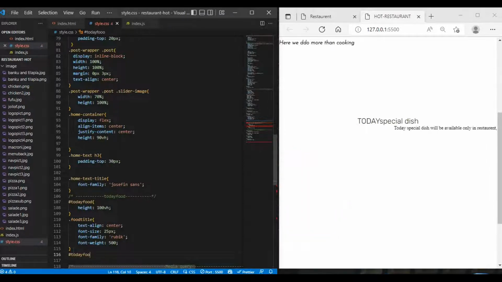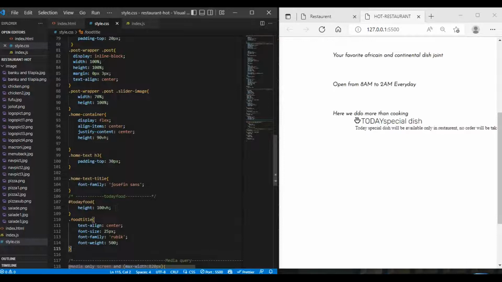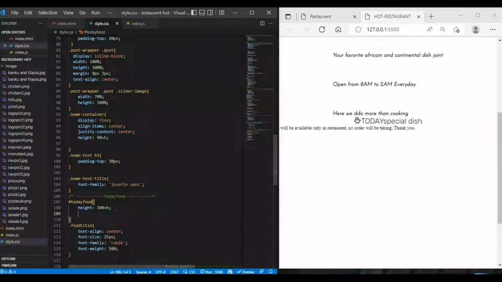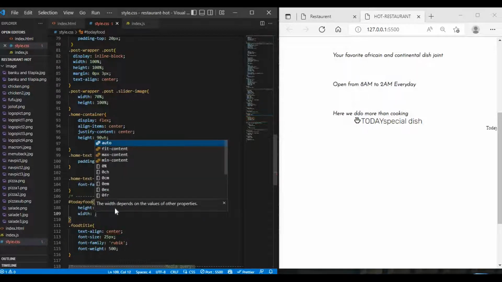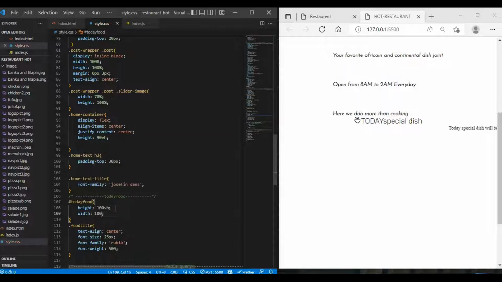No, we are having that tag already. So what we do, we just put it at the top. Today food, we give a color. No, the today food we give a white. It's better. We give a white to it. The white will be 100%. That is it. And when we come to the food title, we have finished with the food title.